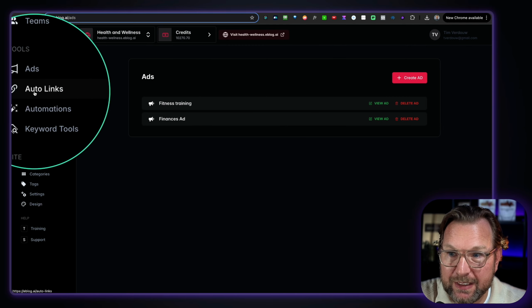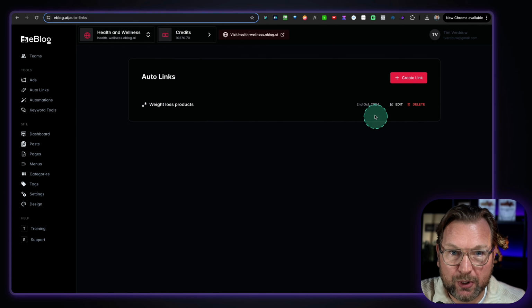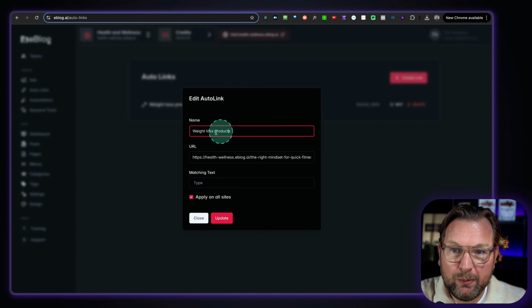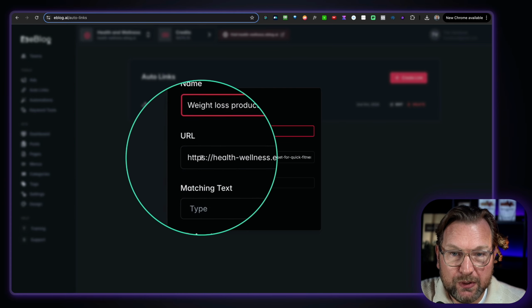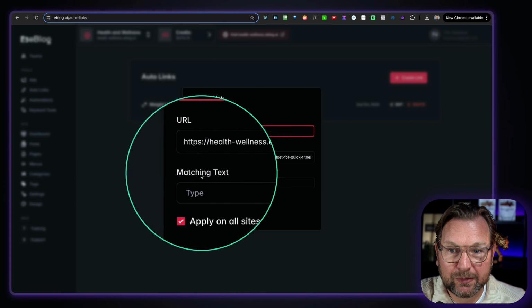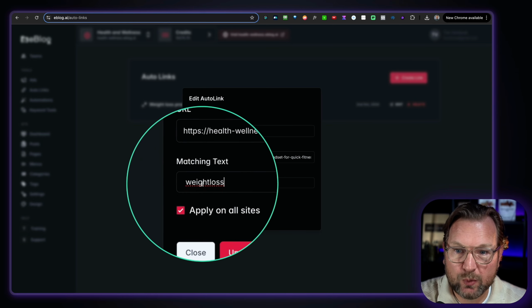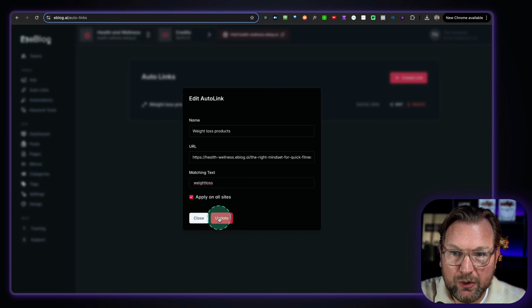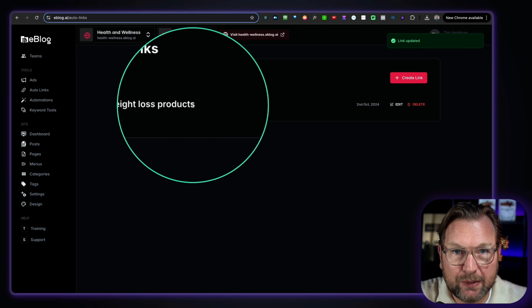The next one is the auto links part. So here you can see weight loss products. When you click on create link, and let me open this one, you will be able to give your link a name and then a URL. So you can redirect a keyword, a matching text here. Let's say I'm going to do weight loss products, apply on all sites.